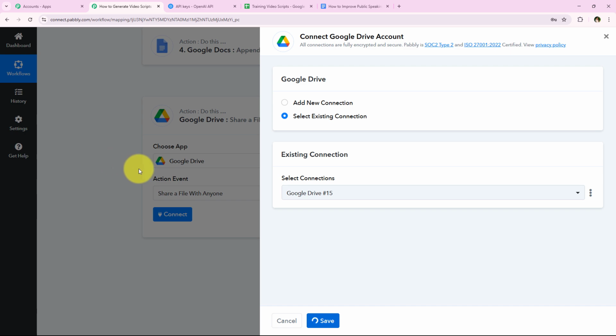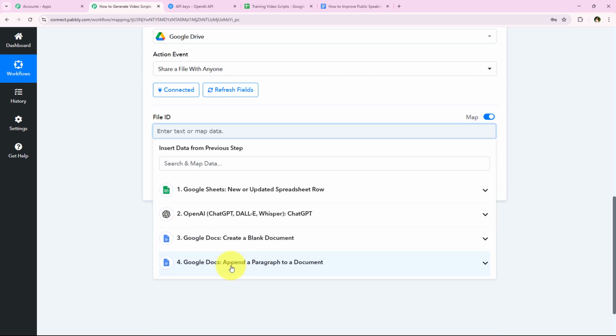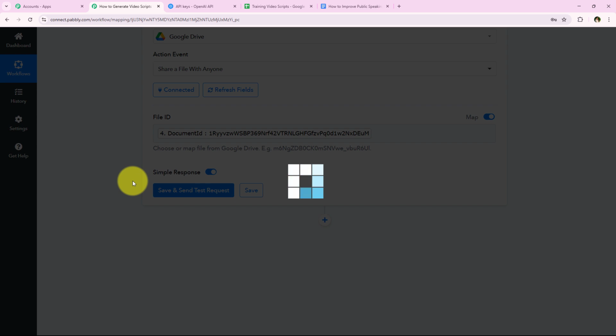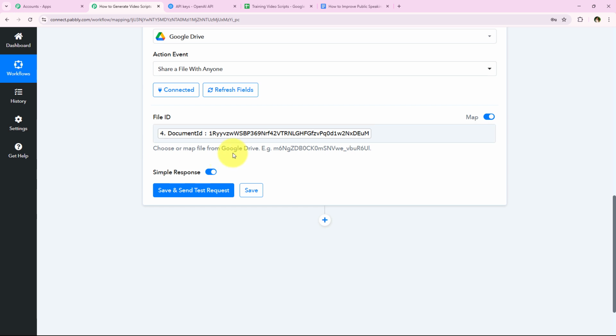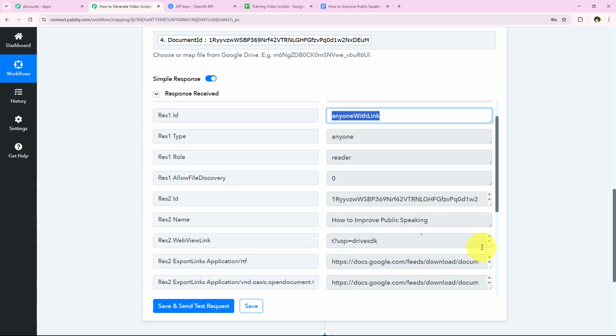Yes, you can see that with this we have successfully connected our Google Drive account too. And now it is asking me for the file ID which I want to share with anyone. So once again, I'm just going to map it. I'm going to switch on this mapping button and map the document ID. As you can see, we are simply going to map this document ID right over here. Once again, we have mapped this document ID and made this field a dynamic one. So now I can click on save and send test request. And yes, you can see that with this we have shared this file with anyone as a viewer. And you can see over here is the web view link.